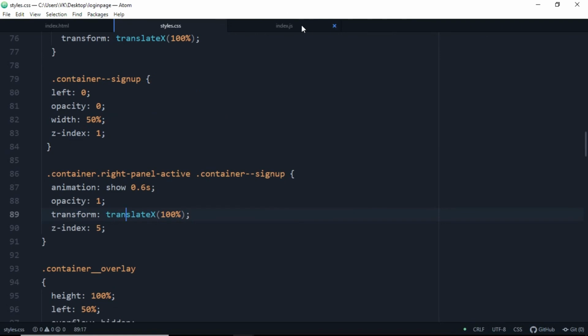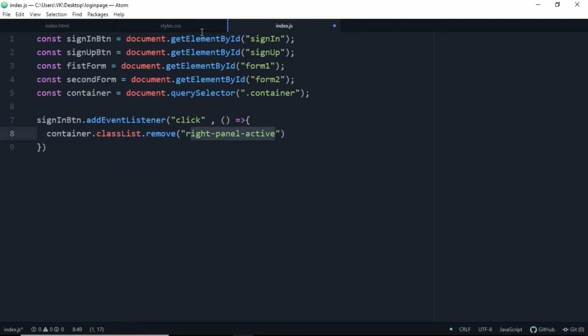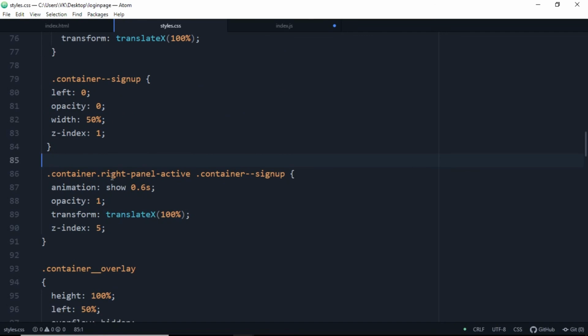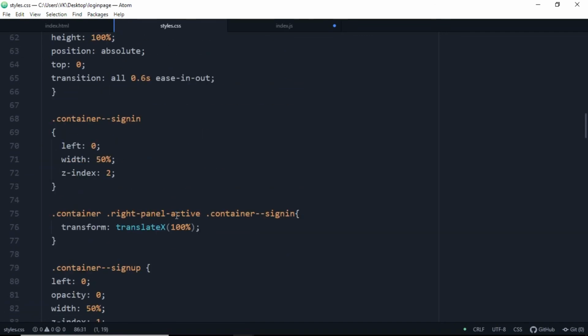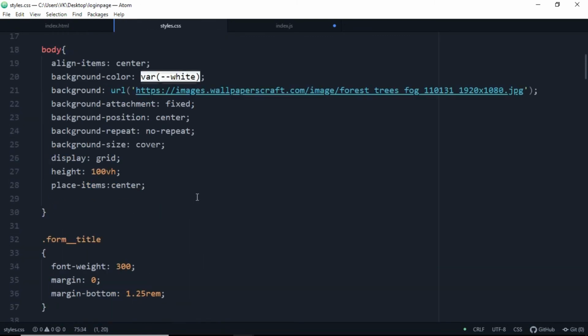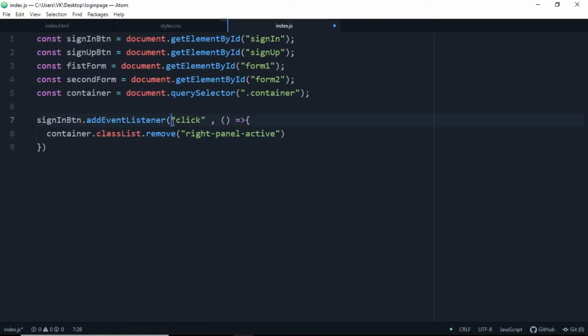You can see that we have many right panel active here. .right-panel-active .container-sign-up, which is not present in the HTML but is present in the CSS. So we are using JavaScript to add all those classes to our HTML with the help of the JavaScript. So hit enter.